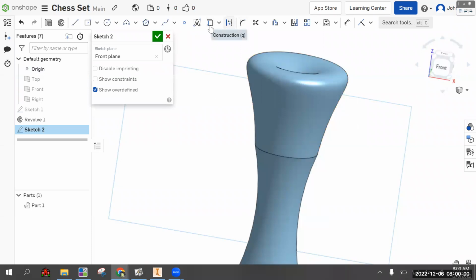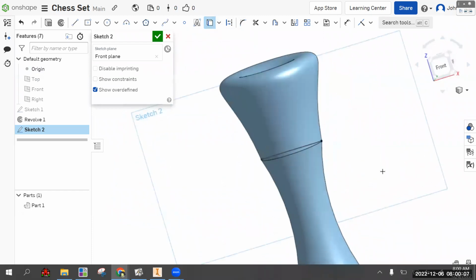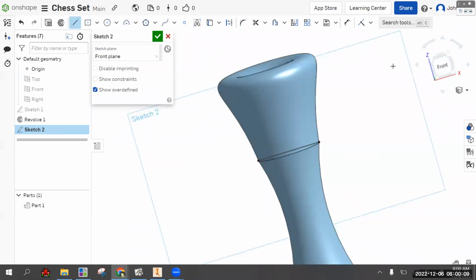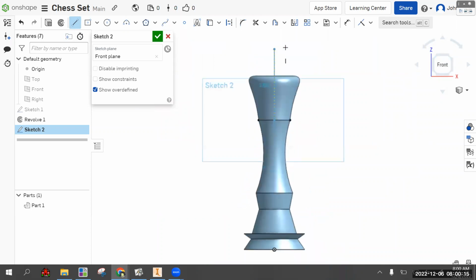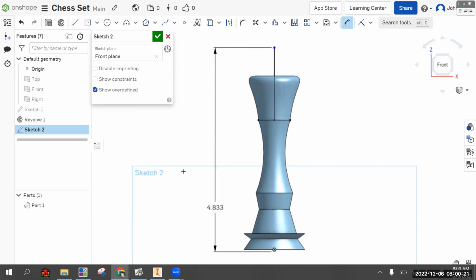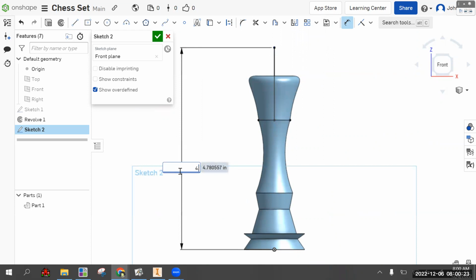So we're going to use the use tool and we'll click on something like that. And that gives us a line that's on our plane. And now we can use just a regular line from the center going straight up, snap to vertical, and dimension the top of this to the bottom of everything to give us our 4.5 maximum height.